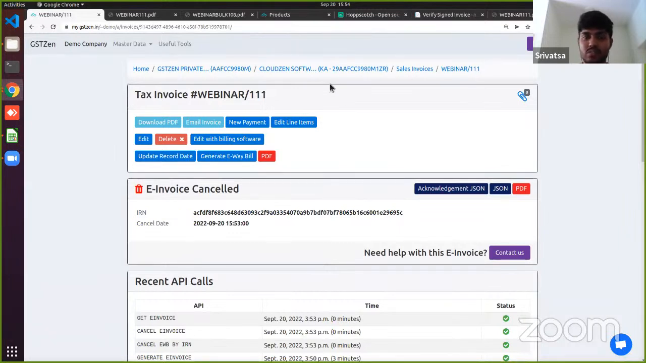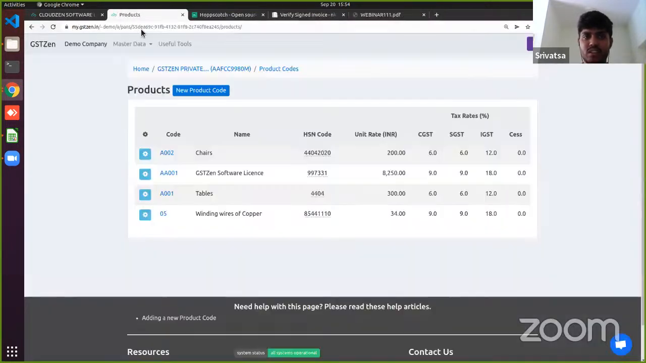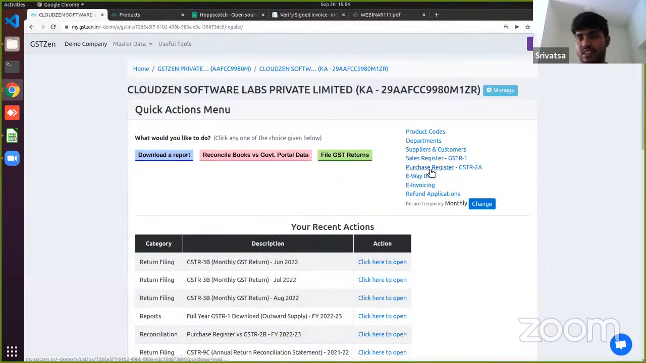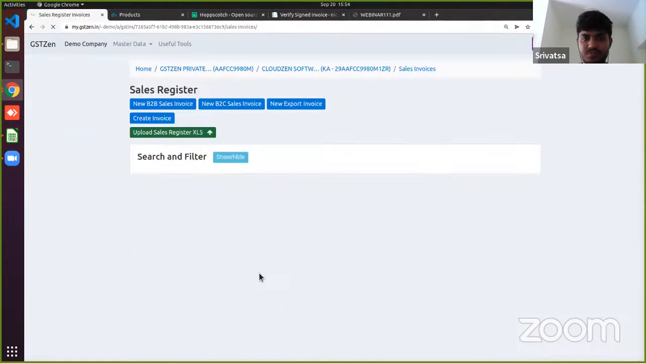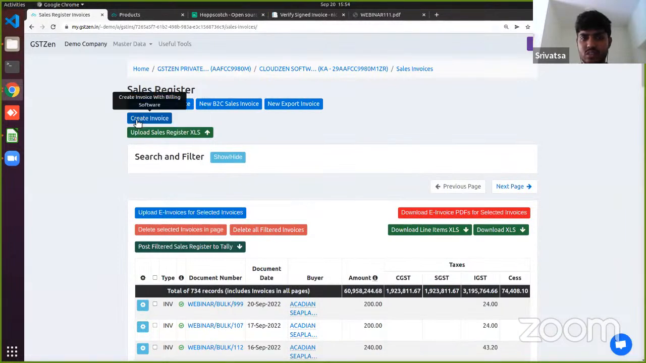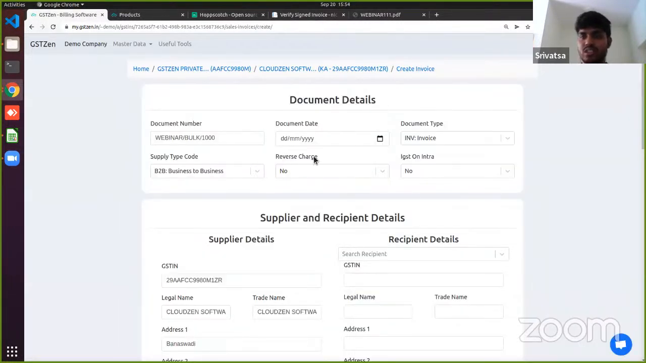Now coming to the last part of my demo, which is GSTZen's billing software. So we have developed a new billing software wherein you can directly create an invoice and also generate an e-invoice from GSTZen itself. So I will be showing a demo of that now. In the sales register, there is a button called Create Invoice. When you click this button, you will see the billing software.